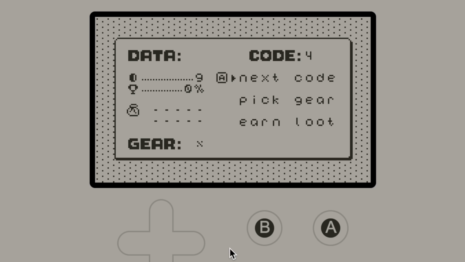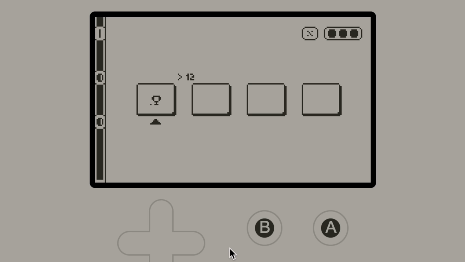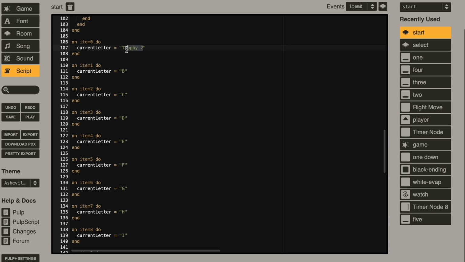Watch what happens. Next code. Look at that. Our sprite changes, right? Our sprite changes because what it's doing is pulling the value of that variable in, and that can change dynamically. So I just replaced the letter A with a trophy. And so obviously we're going to go back and change that back.